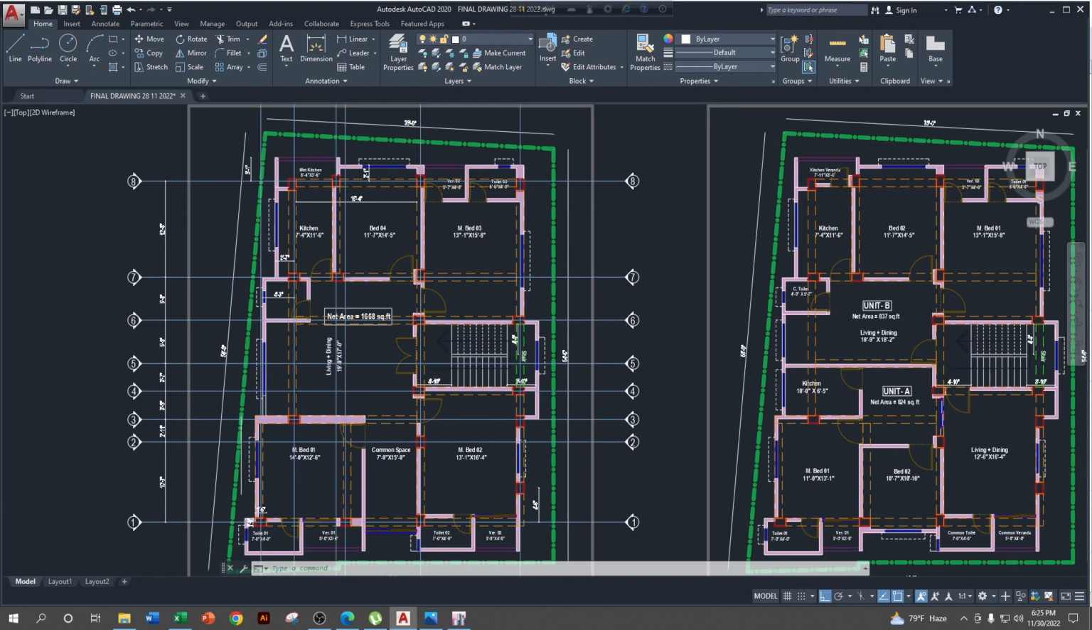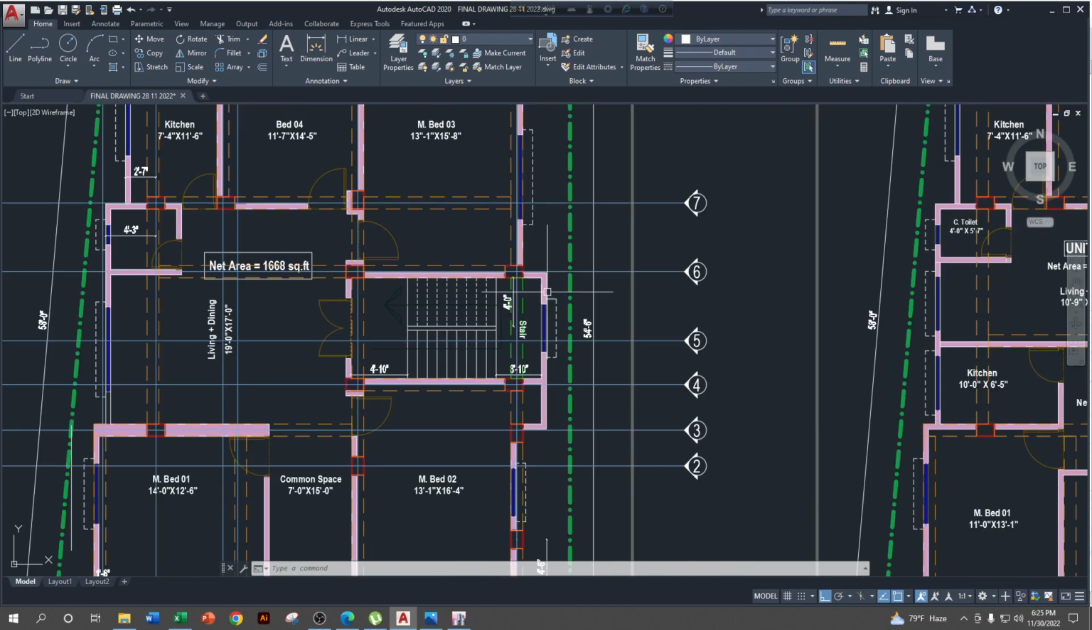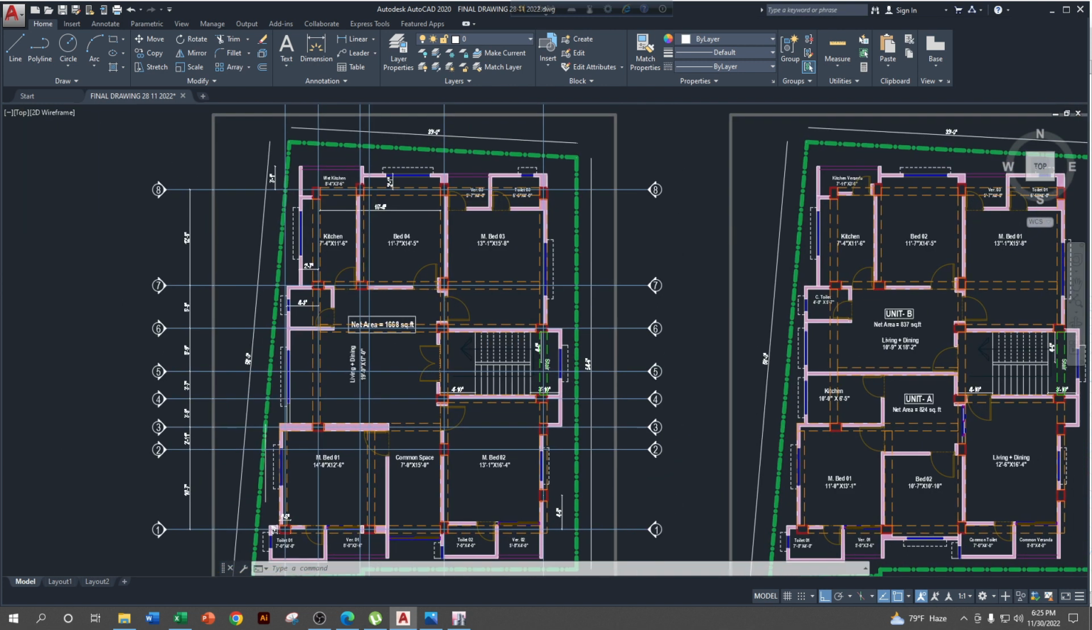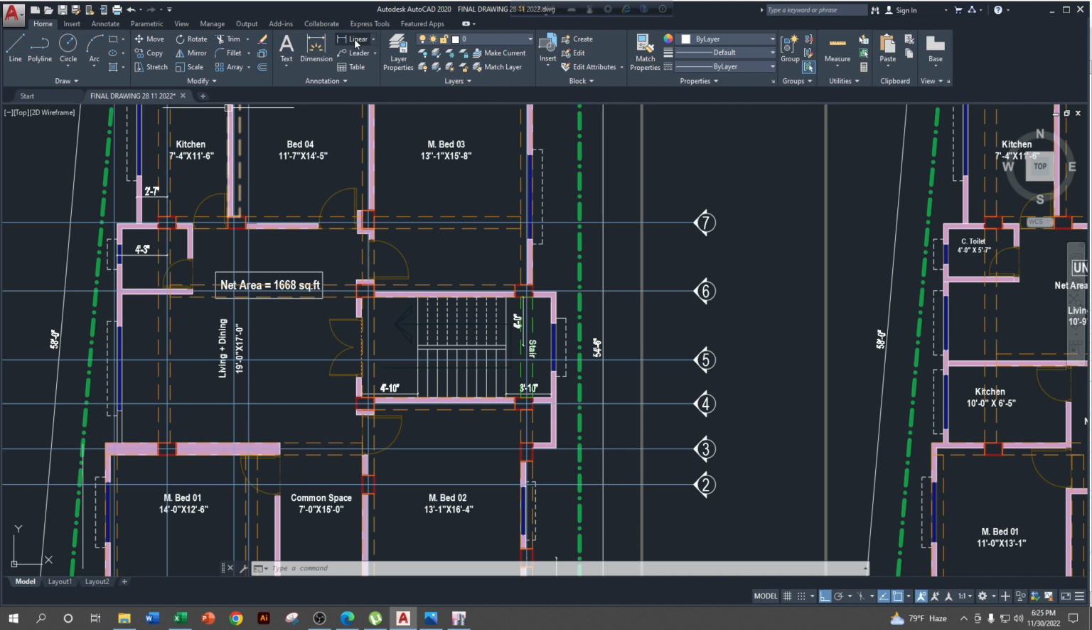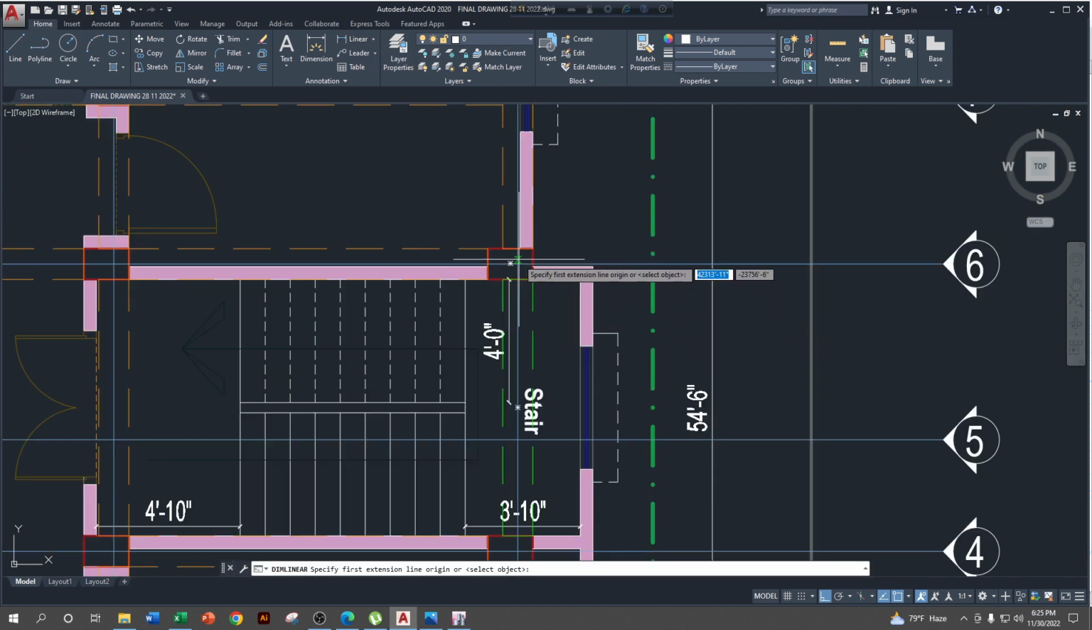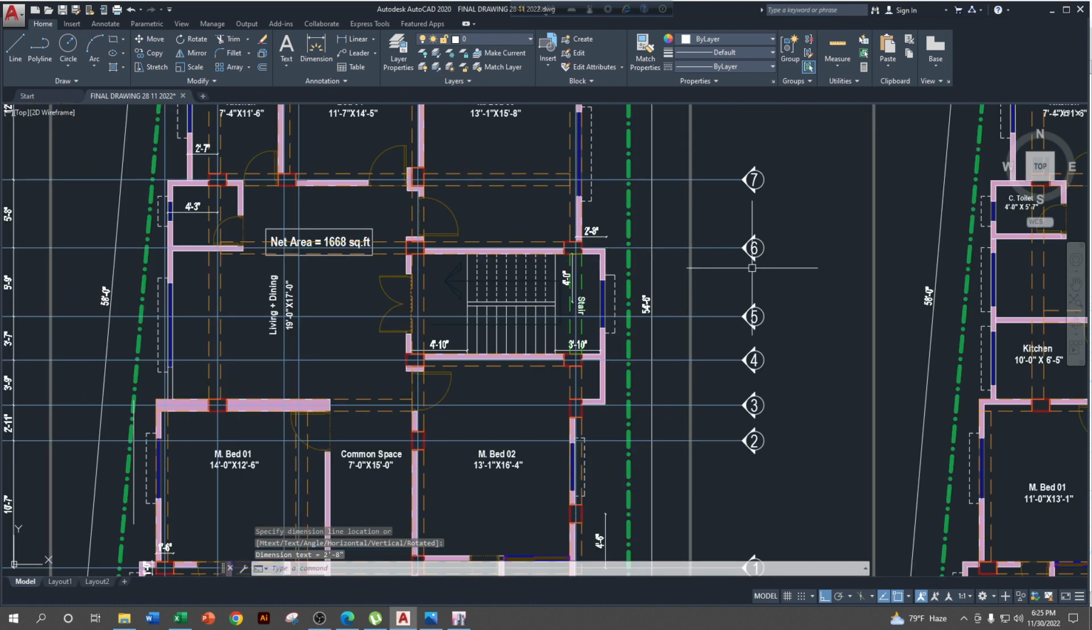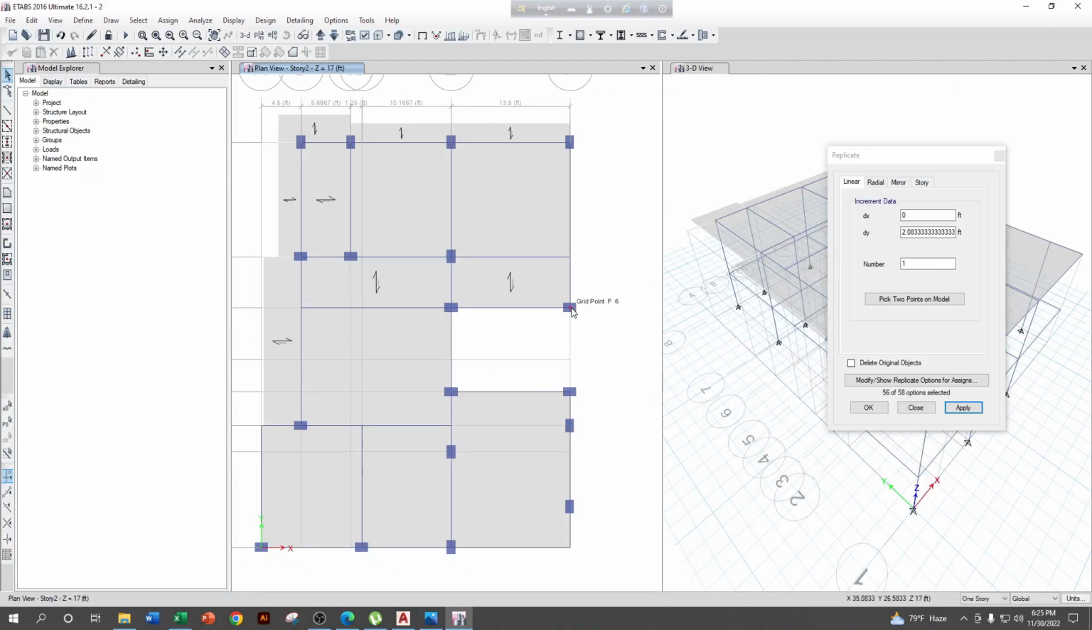Then for a stair position, there have some cantilever portion. Let's check what is the distance. This distance is 2 feet 8 inch from grid 6 to grid 3. Okay, fine, 2 feet 8 inch. This one is grid 6, this one is grid 3. Okay, 2 feet 8 inch.